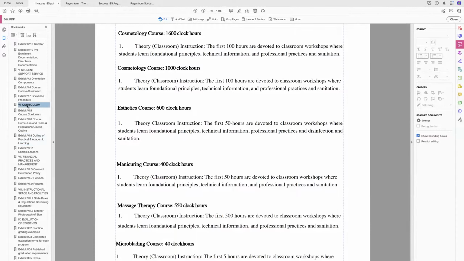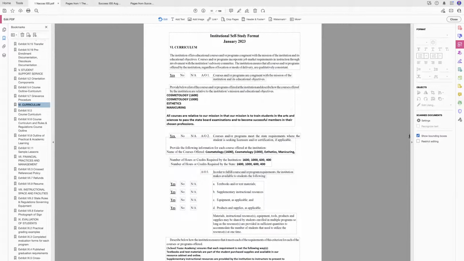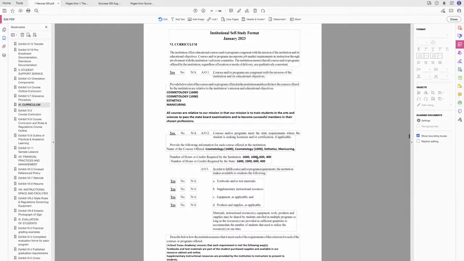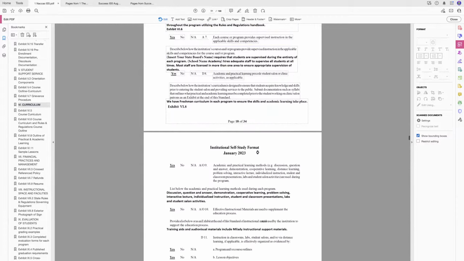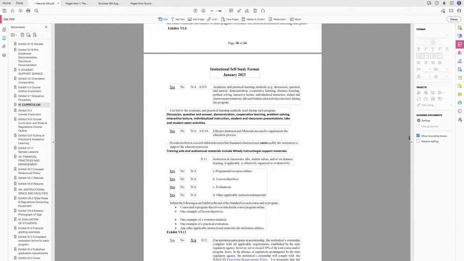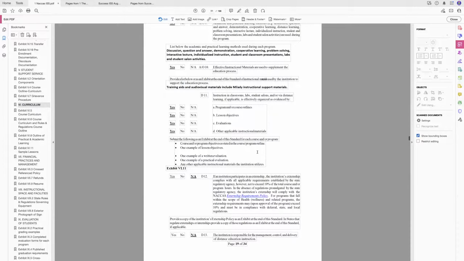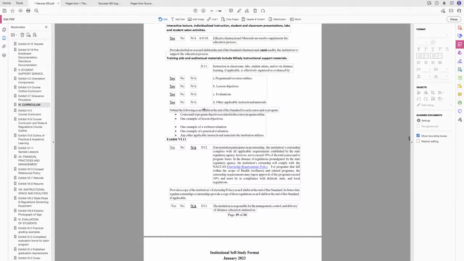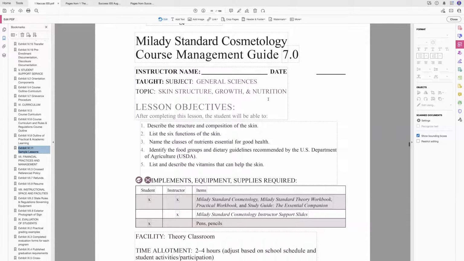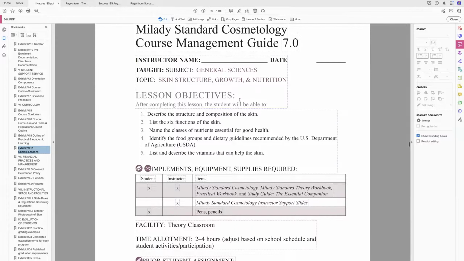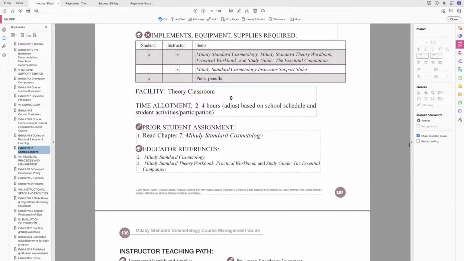Now, 6.11. NACCAS wants to see sample lesson plans. If you have the My Ladies, you can just insert the My Ladies lesson plan. Okay, that's number 11 right here. So you're just going to insert the lesson plan. Sample lesson plans, as you see, for Cosmo, then there's some for Barber, Aesthetics, full lesson plan.